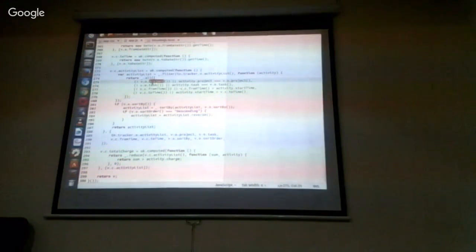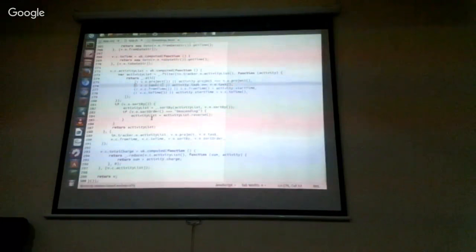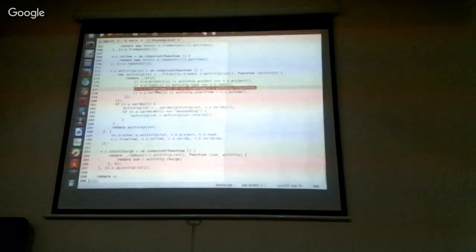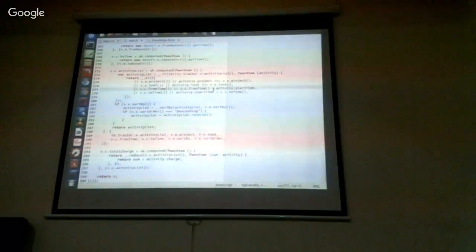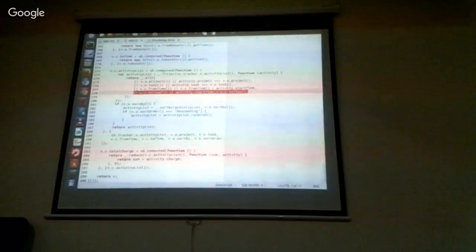When project is not empty, then there's some value, this will become false. So the right-hand side of the OR will come into play. And the right-hand side of the OR says, the activity's project, or the name of the project with which the activity is associated, is the same as the name of the project that's being input into my field. And if you've got this one, we're doing the exact same thing for tasks. Almost the same thing for fromTime, with the difference that we use a less than comparison as opposed to an equality comparison, and then essentially the same thing for toTime as well.